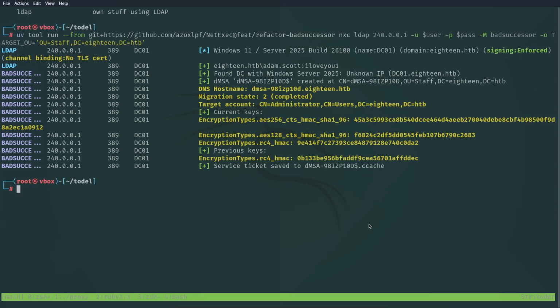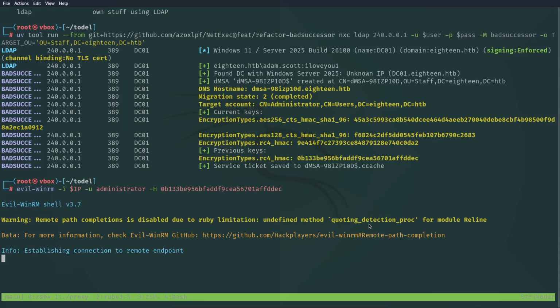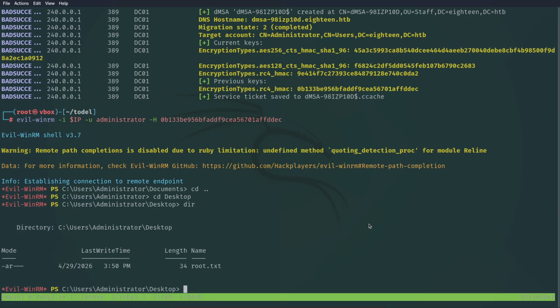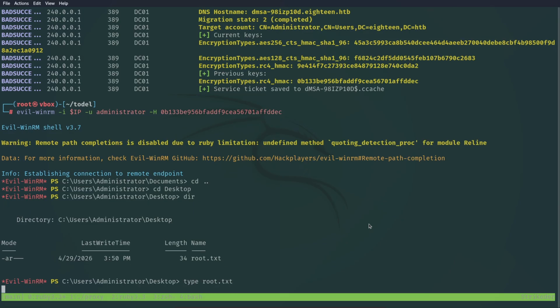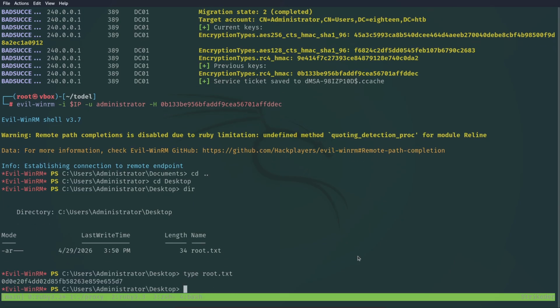So here we have a hash, evil-winrm, administrator, hash, and we are administrator. We go into the desktop. We check we can, yeah, and that's it.